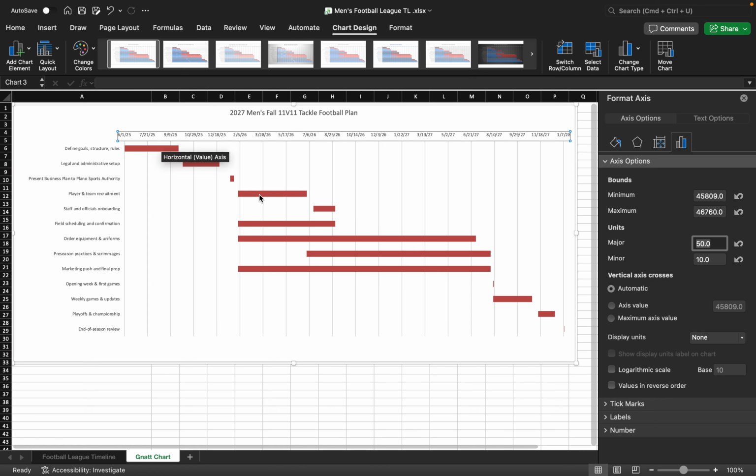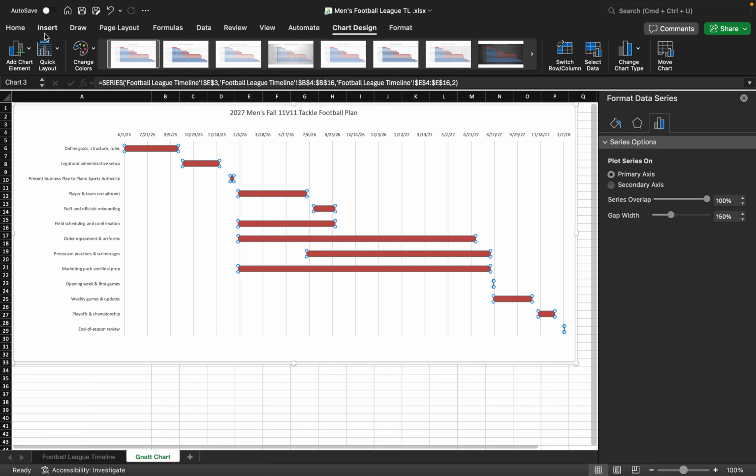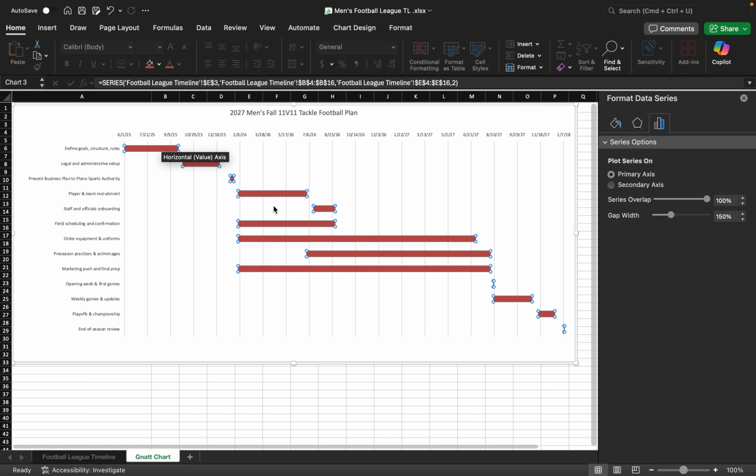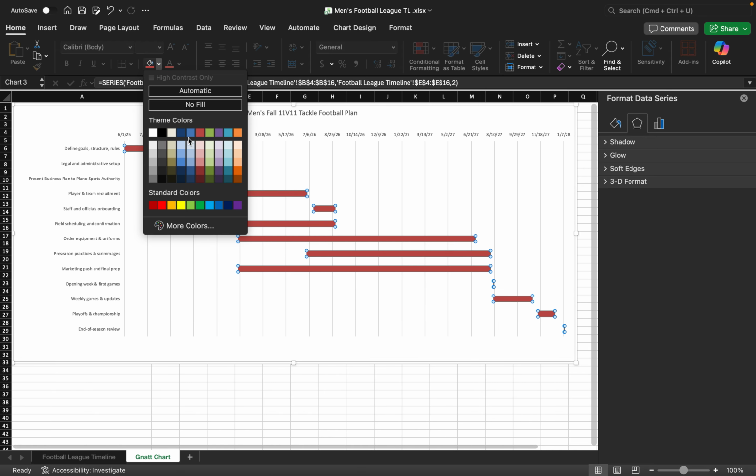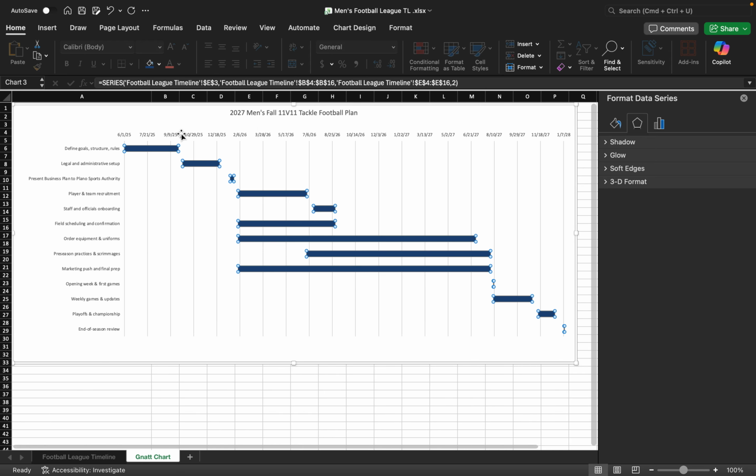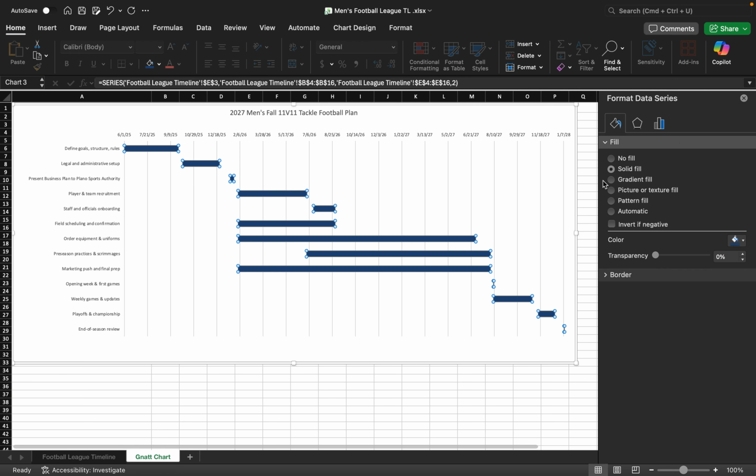And again, you can play with the color codes if you want. So this is red. If you want, you can make it blue. You can change it to whatever color you like, whatever makes it comfortable for your eyes and for your presentation.